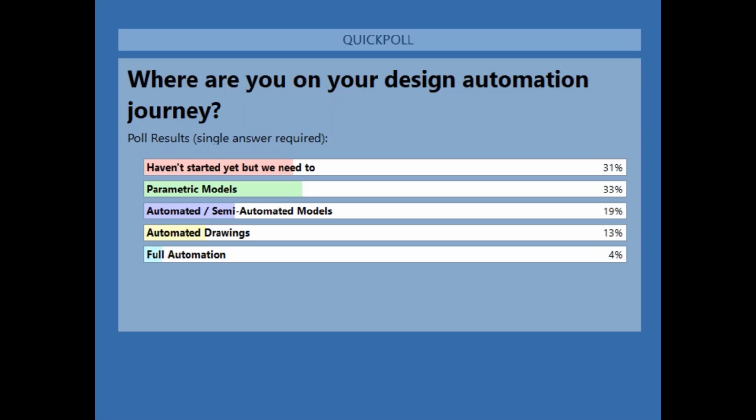This is kind of as I expected. Most people know they want or need to do it, but they just haven't yet. A lot of people are using Inventor parametrically, and I think that's important. And there's a good question that just came in. What's the difference between a parametric model and an automated model? And I do want to make it clear, those are my distinctions.